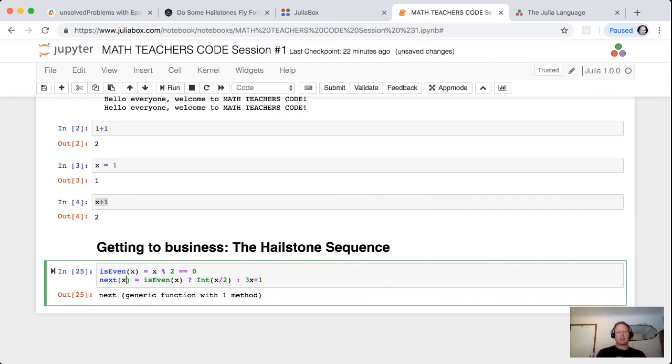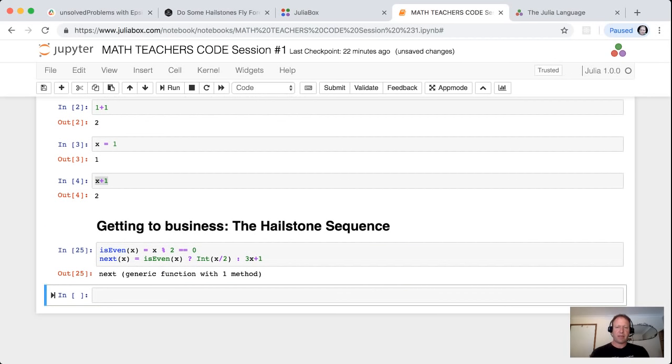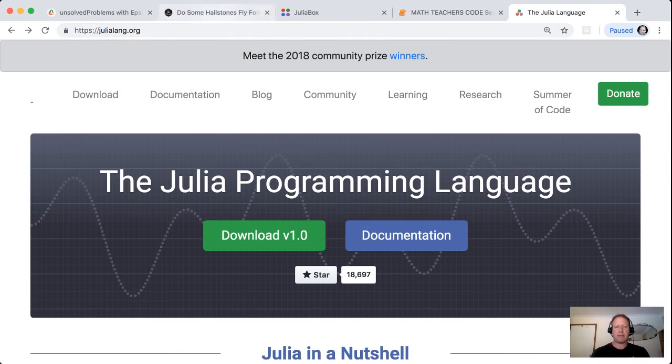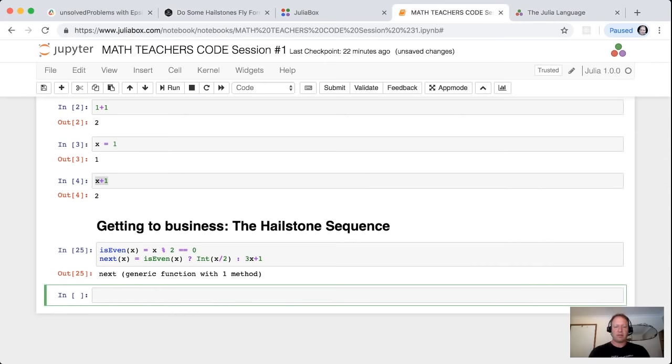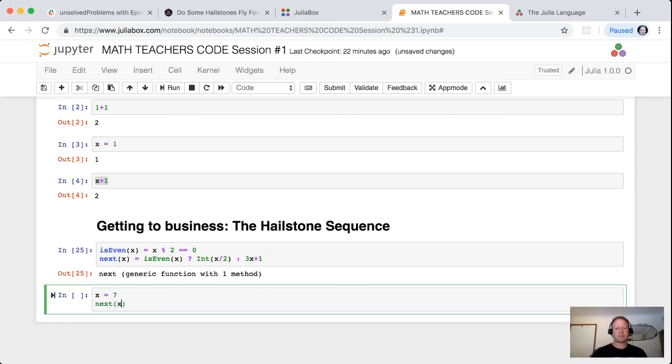So now this cell defines the function is even and defines the function next, and we feel perhaps a bit happy now because we can at least manually play around with this Hailstone sequence. We can try and reproduce this sequence using our next function. Let's try to do that at least to a level. Let's do x equals 7 and then next x.